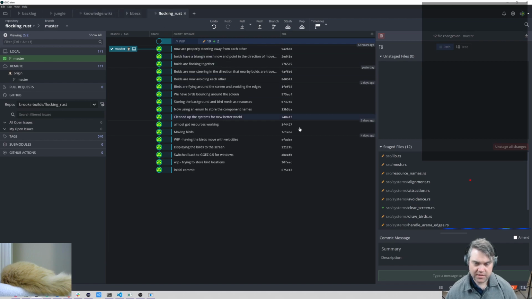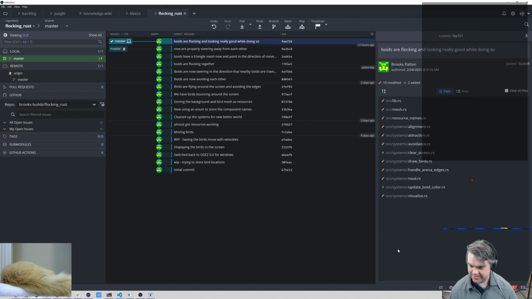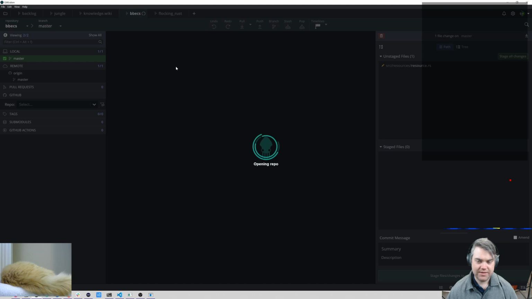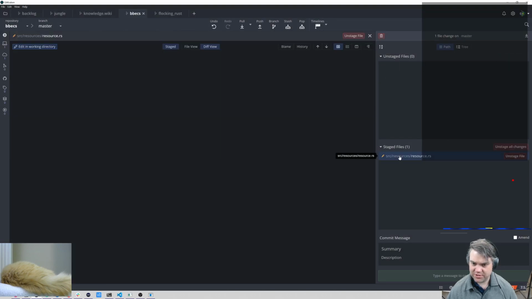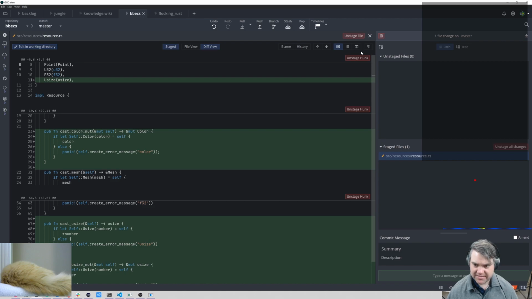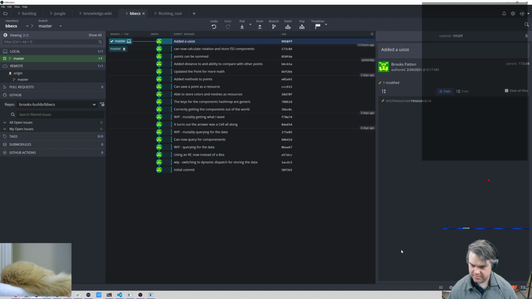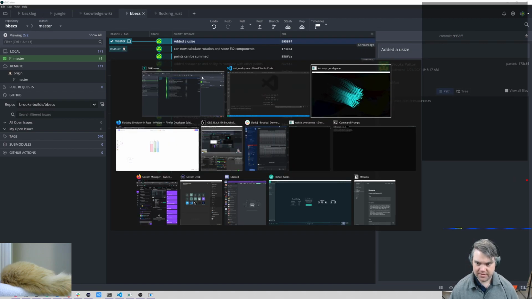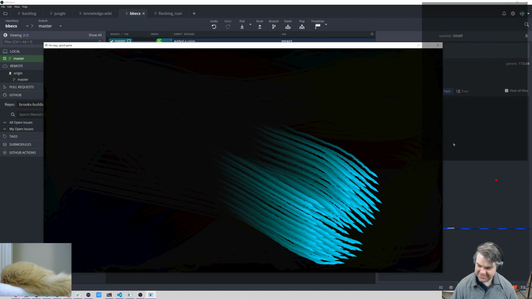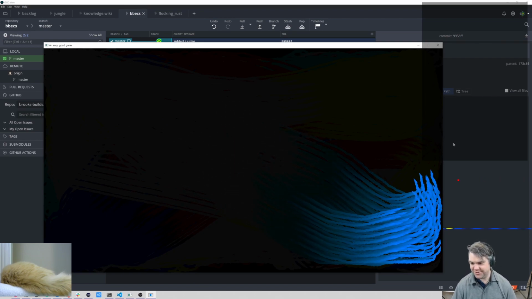Okay, so in Flocking Rust, we now basically have finished the main part. Boids are flocking and looking really good while doing so. Now we also have a usize added in the resources. All right, so back to it. Here's what it's looking at. This one is still super good. I love it.